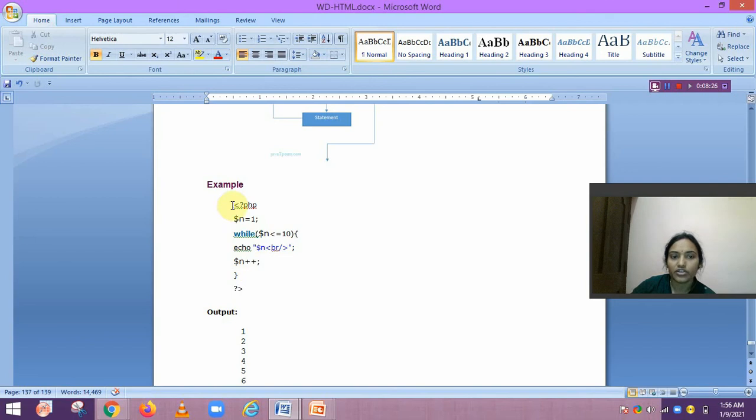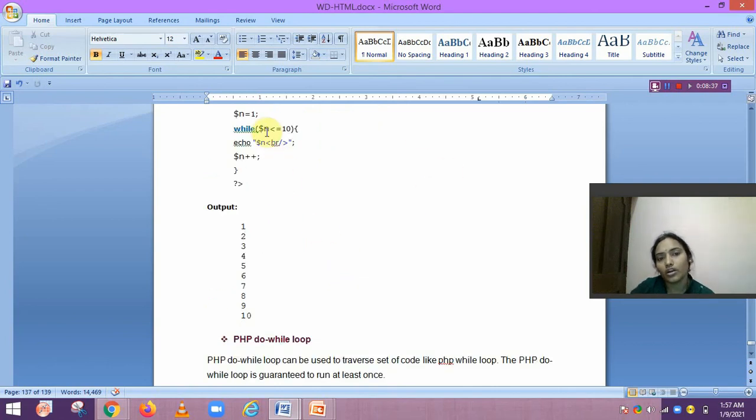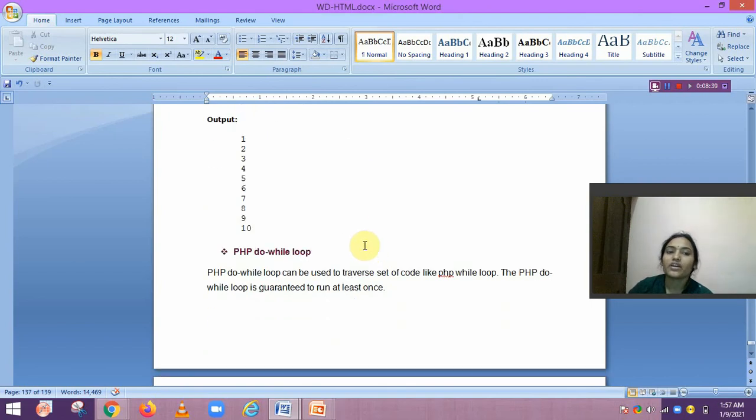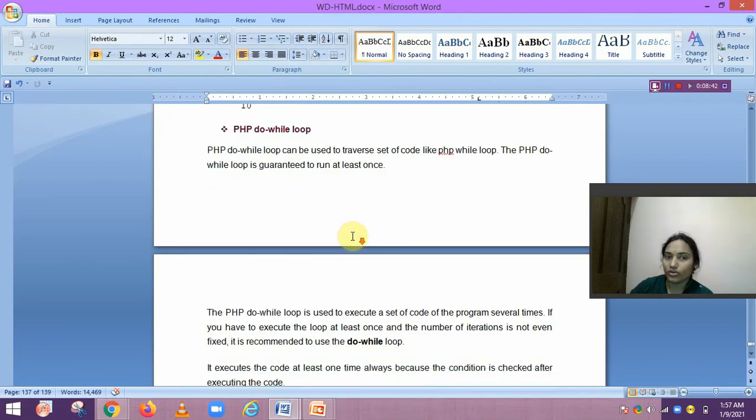After the increment, it will go back and check this. If the next number 2 is less than 10, then it will print, then increment. In this way it will go on until the condition is false. Okay. Next one is our PHP do while loop.